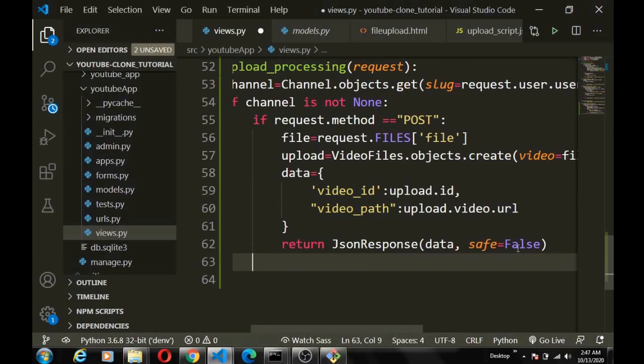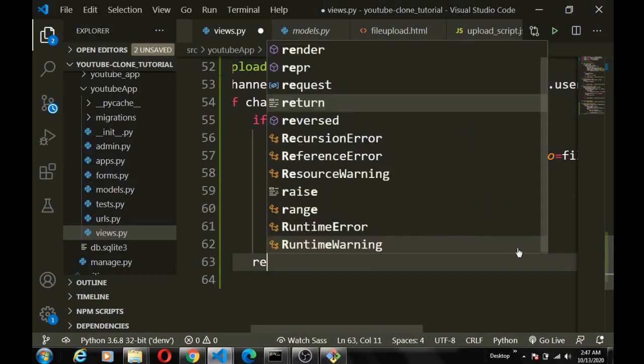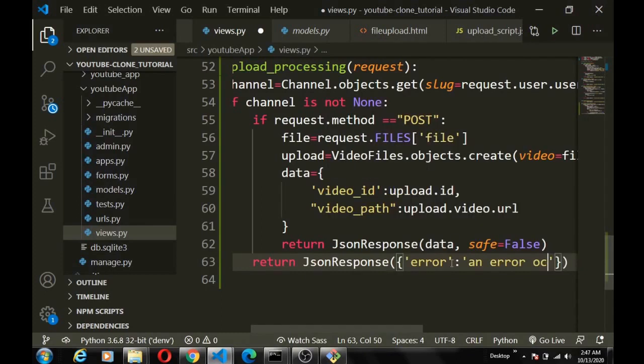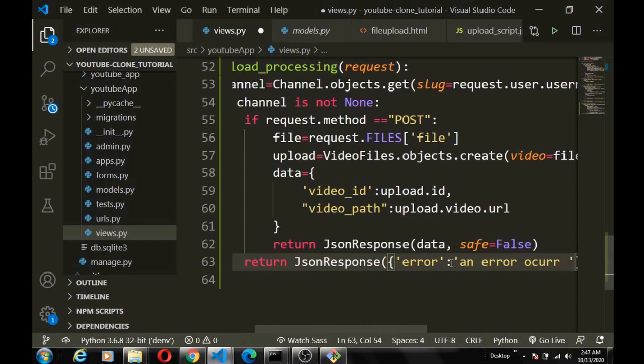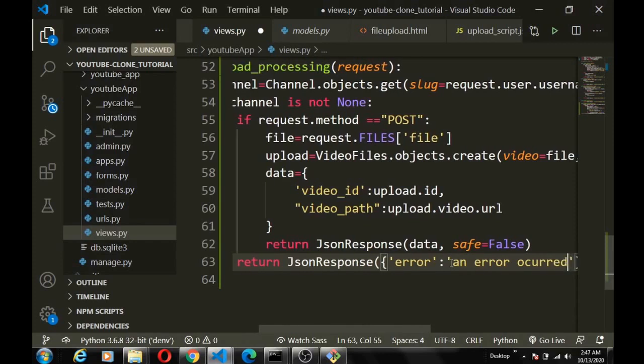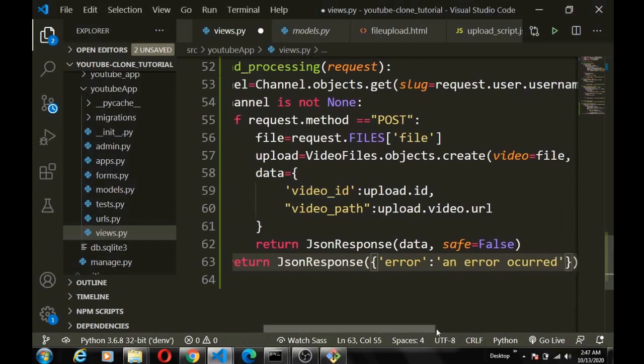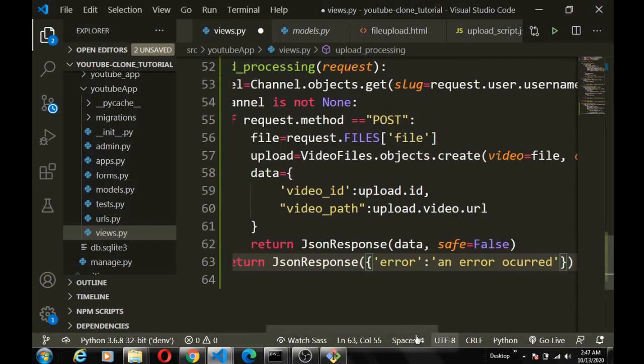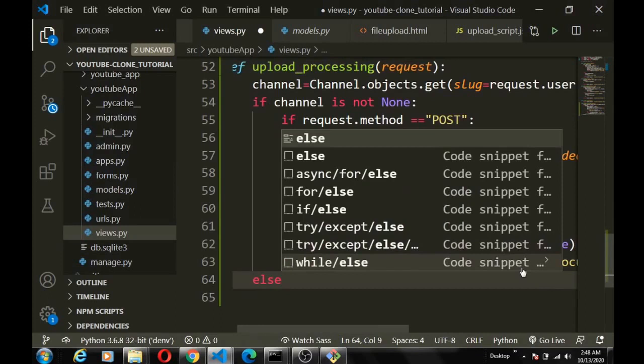Then if there's probably an error, we're going to return a response to return this error back, with a status code. Alright, that's a server error. So that's for that. If the user does not have a channel and tries to upload.